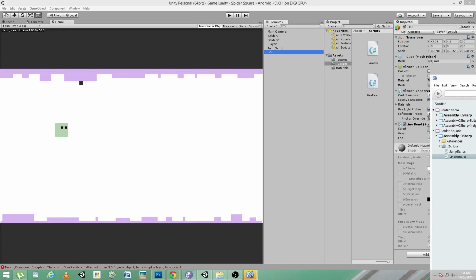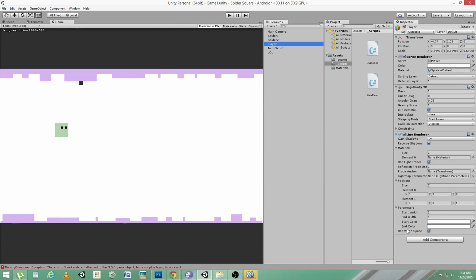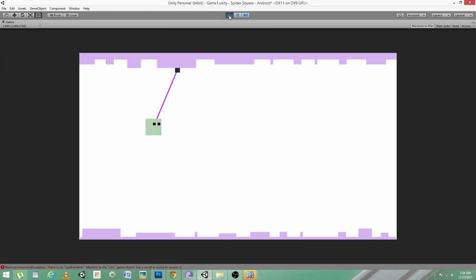We'll remove the script from LOC and attach it to player, and in the place of origin we'll call it player, and in the place of end we'll place LOC. Now we'll save and run. See, you see this blue color line? This is the line renderer.